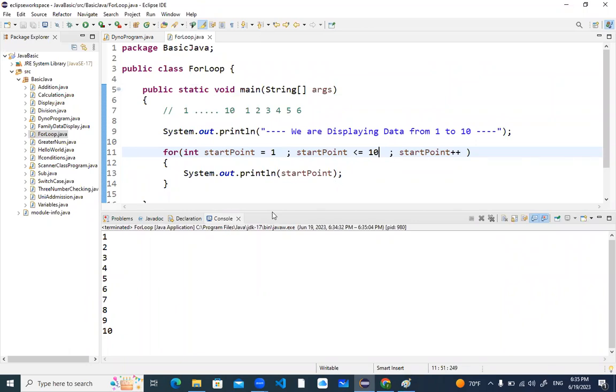Now we got the concept of loop, how we will do that.